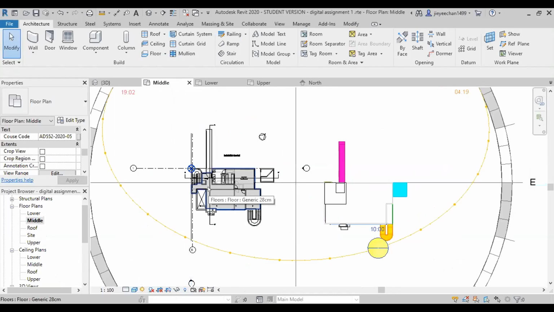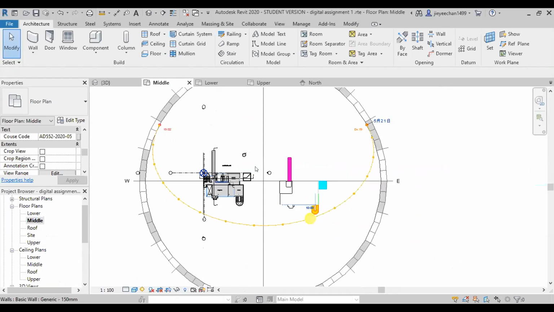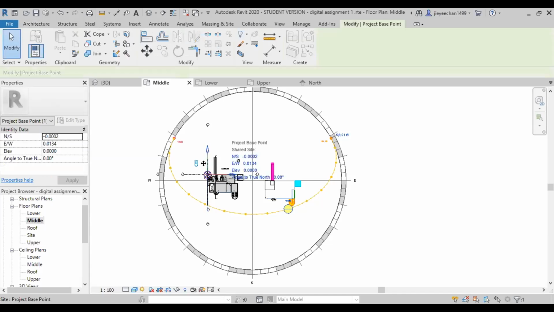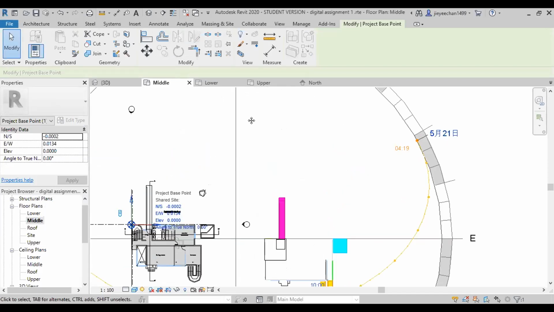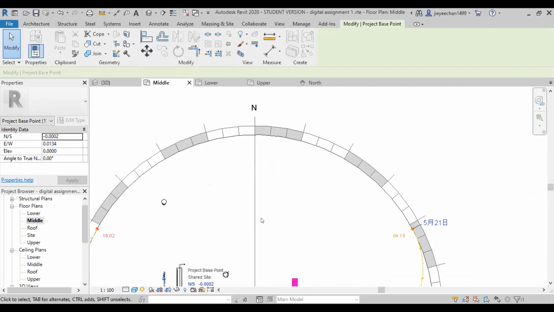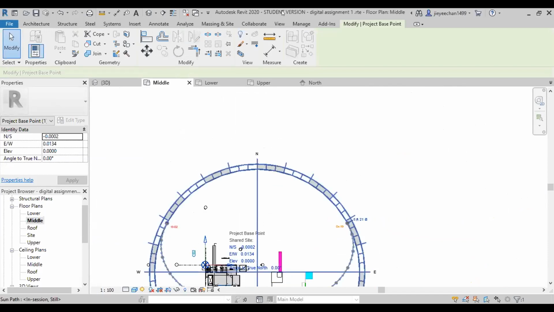So we mentioned many times that the north is on this side. In order to change the north, you have to select this project base point, and there is an angle to true north. The true north, as I mentioned many times, is this one. By default in Revit, the true north is like this. This is true north in Revit.